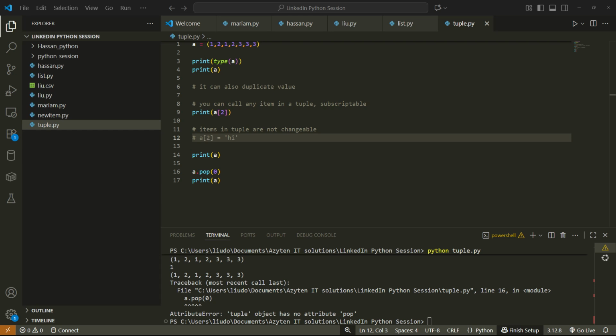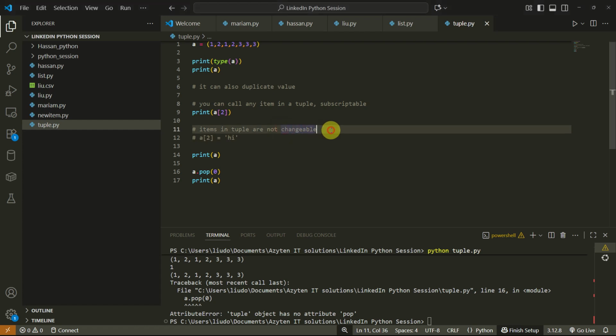Okay, so they call the characteristics here. The terminology for it is immutable. You cannot change after they are created. So it means that you cannot add, remove, or modify. I can't do the pop or append. Neither can I use plus. But there's a workaround though. You can convert data types. So I can convert this to a list, do what I want to do, and convert it back to a tuple.